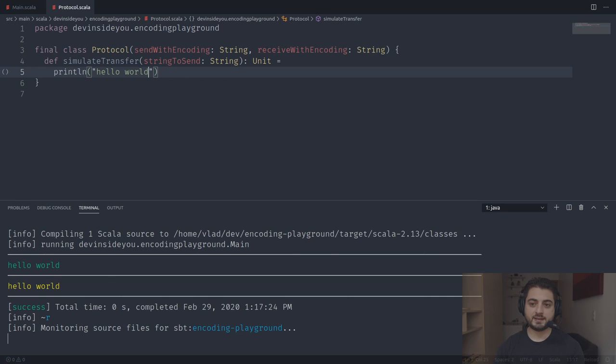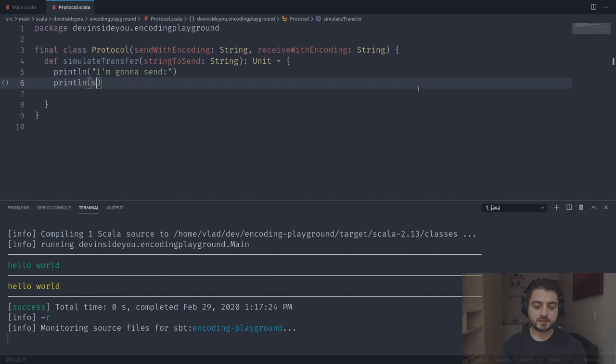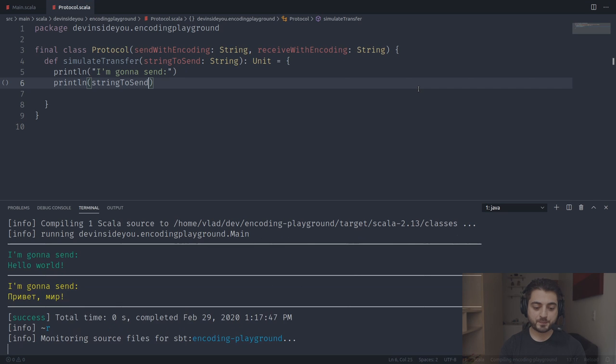So now let's go and implement it. And remember, this is going to be just a simulation. It's not going to be an actual sending of something. All right, so we're going to have the braces over here like this. Let's throw this out. Okay, so first let's print out, I'm going to send, okay? And it's going to print out string to send. All right, so as you can see, I'm going to send hello world, and the other one says I'm going to send Privet Mir. This is in Russian, same thing, hello world.